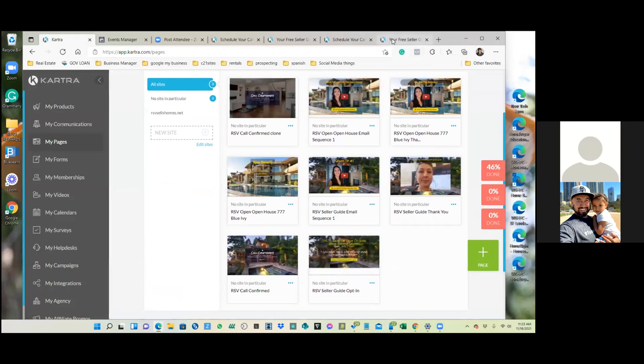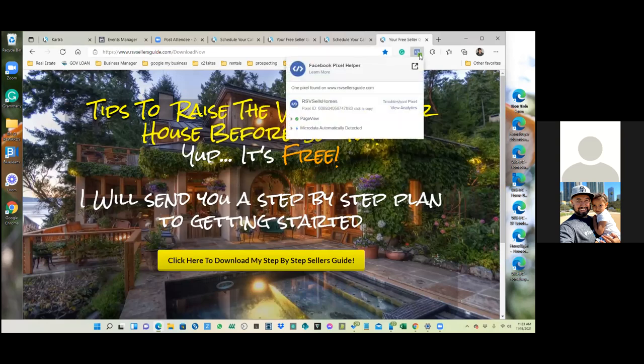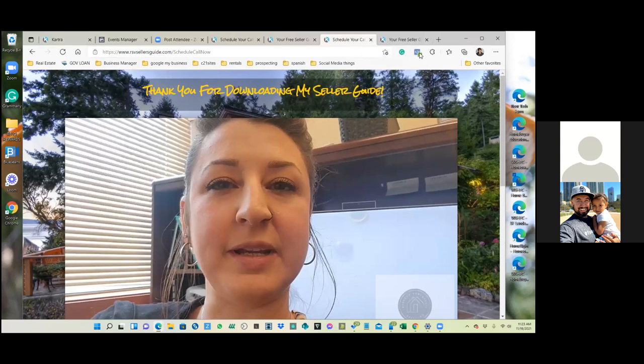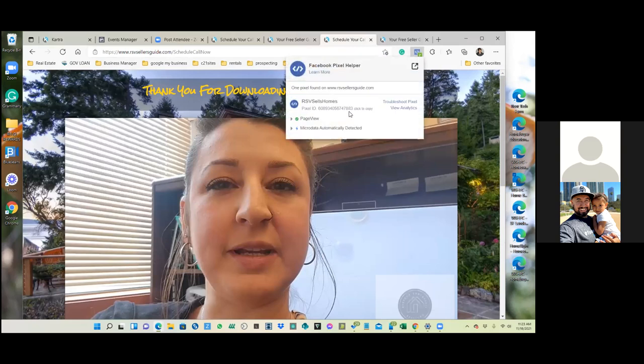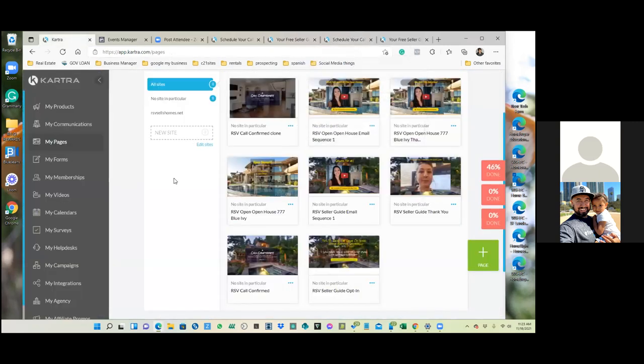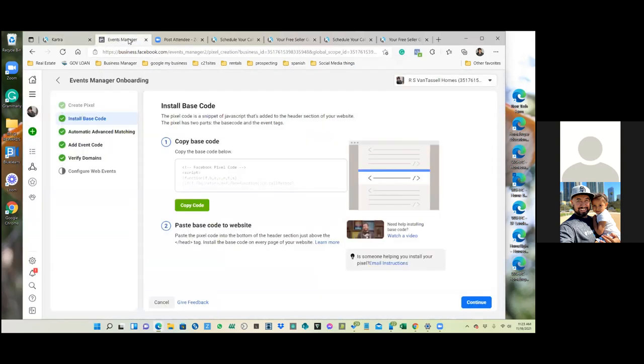No, go to open up the page. Yeah, right there. So check your pixel helper. That's 7883. And then the other one, 7883. Okay, so we have the same pixel. Let's do the same pixel. We're going to have to grab it from the events manager again. Oh, I should still have it on copy paste. Are you sure? I think you copied the link. You just opened up the Kartra page. Okay. But do it again. Yeah, copy code.